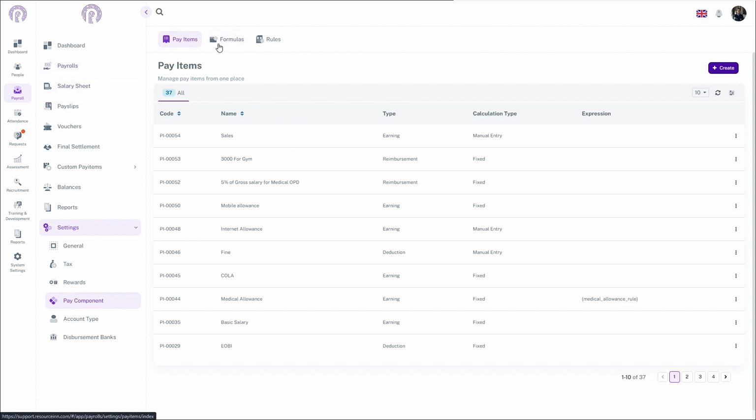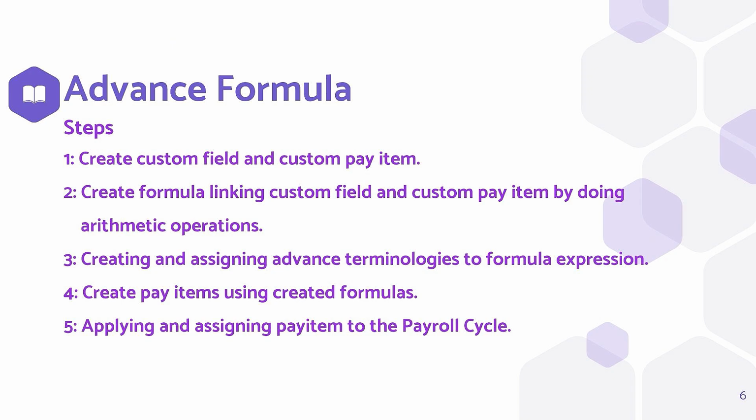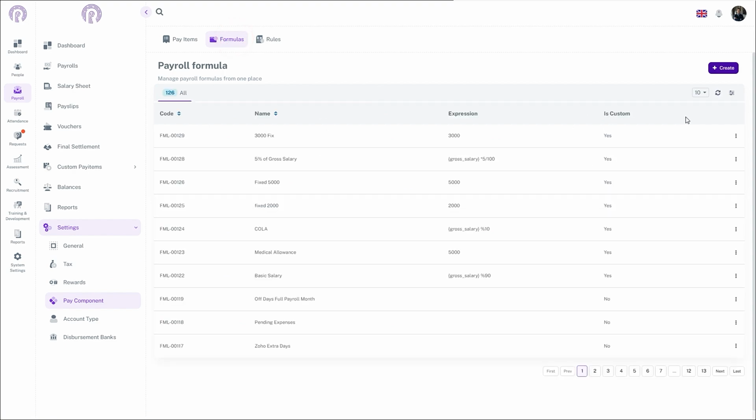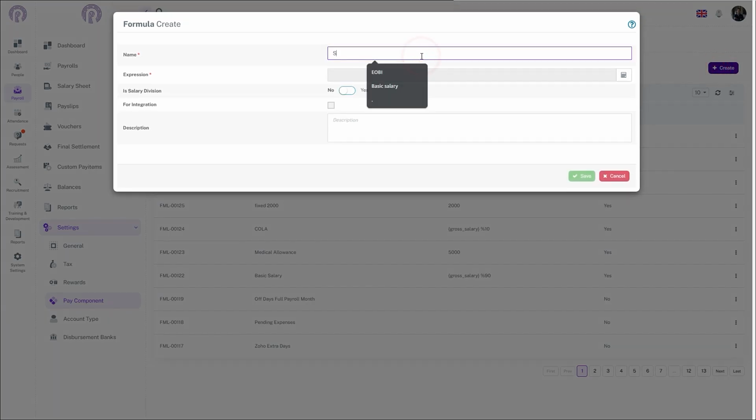Let's move to our next step, which is step 2. Create formula linking custom field and custom pay item by doing arithmetic operations. Now let's create a formula and link it with custom field. We are doing this for the in-depth knowledge. You also can use predefined values and fixed pay item. In this step, we are going to create a formula for sales commission calculation using arithmetic operations, which is simple. For this, go to Payroll from Dashboard, then Settings, and now go to Pay Component. Click on Formula tab and click Create. Let's name it Sales Commission.